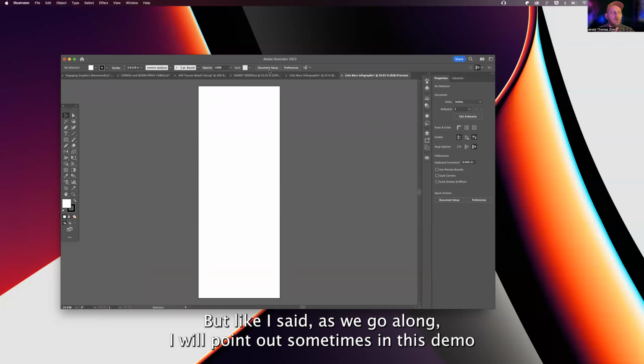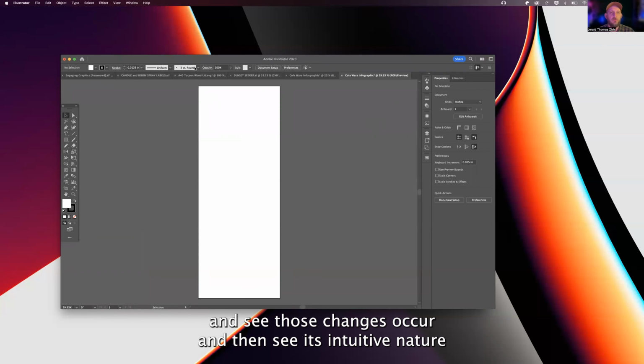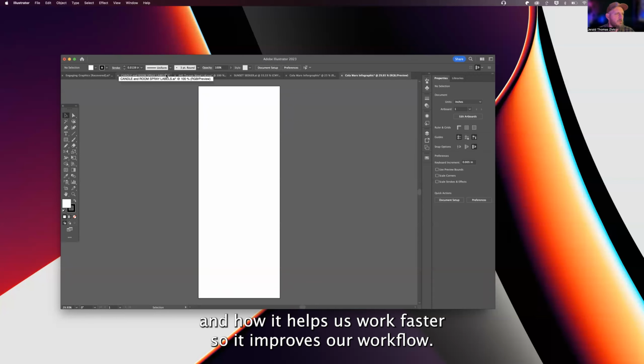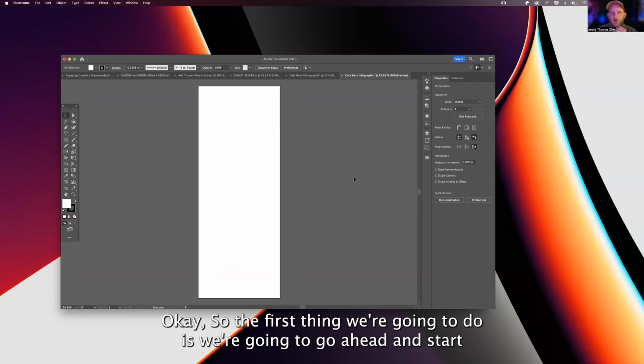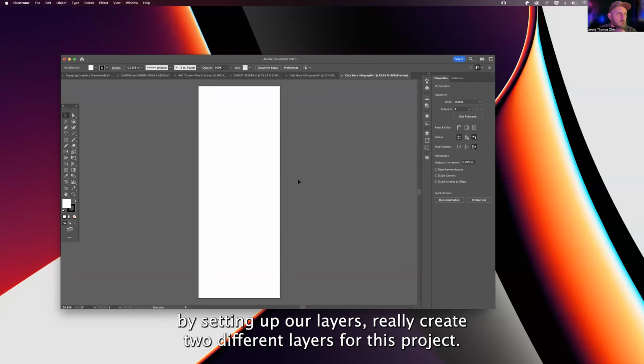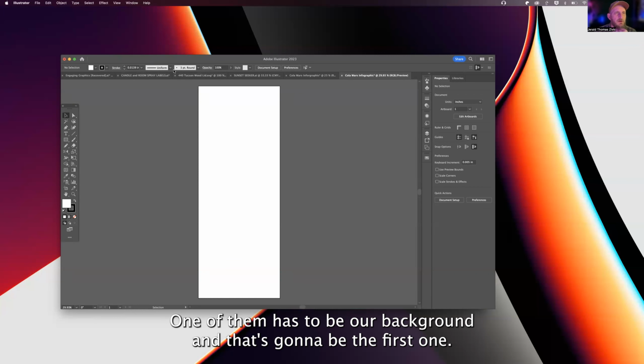But like I said, as we go along, I will point out sometimes in this demo when we actually go ahead and see those changes occur, and then see its intuitive nature and how it helps us work faster, so it improves our workflow. Okay, so the first thing we're going to do is start by setting up our layers. We're going to create two different layers for this project, and one of them is going to be our background, and that's going to be the first one.